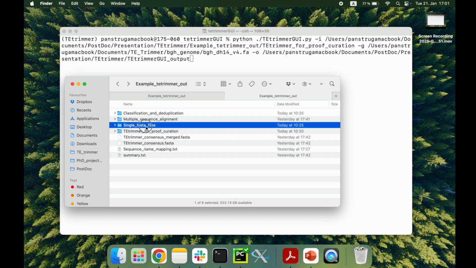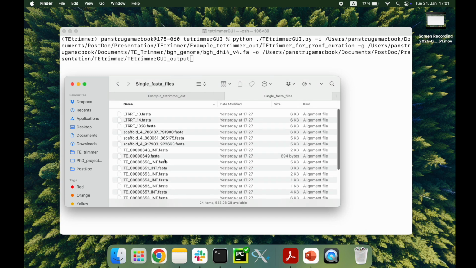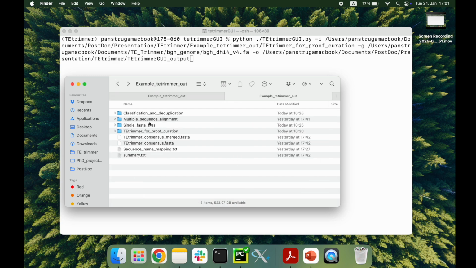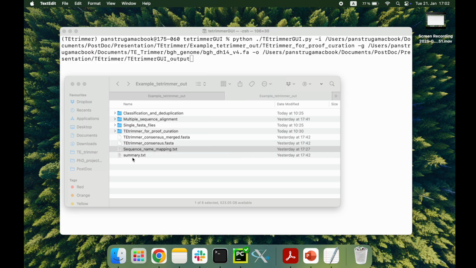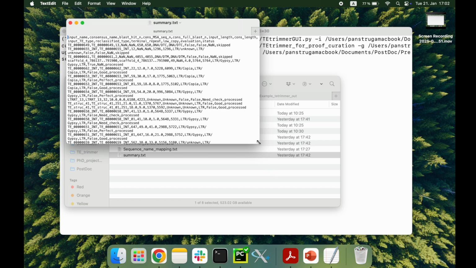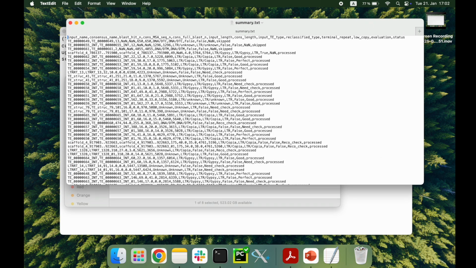Here's a single fasta file that includes all the input TE consensus sequences. You don't need to care so much about that. Here, this is the consensus files. And here is a sequence name mapping. You can see the first column is the original name, and then this is the name used by TEtrimmer. This is a summary file. This gives you, for example, whether a terminal repeat exists, and whether this is low copy, gives an evaluation, and so on.